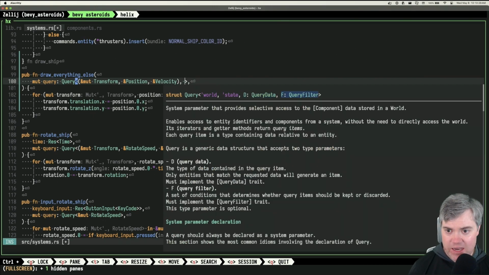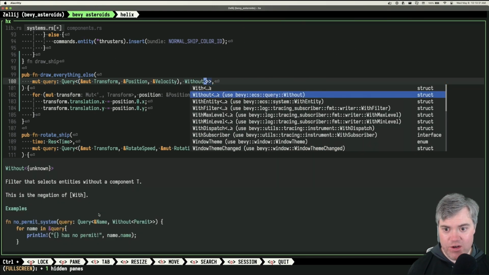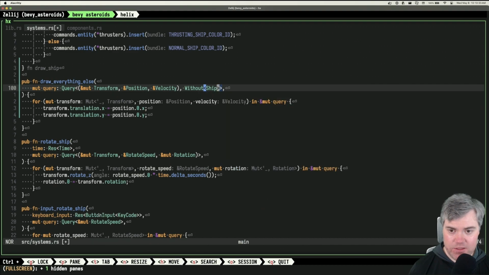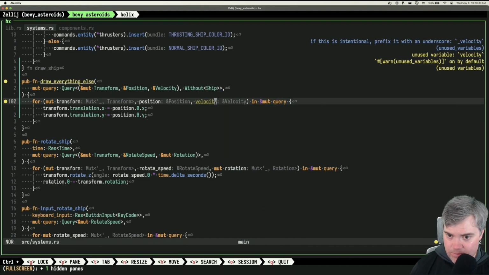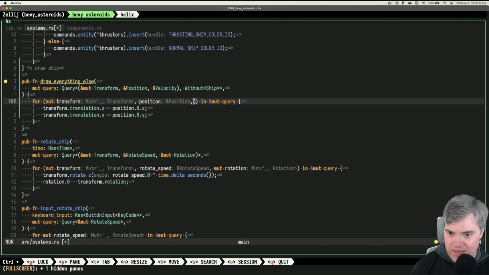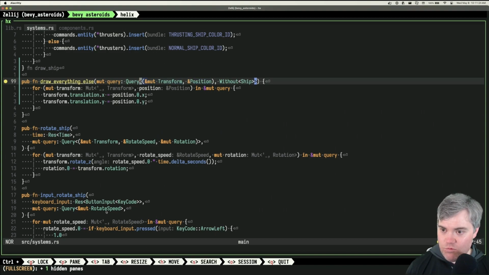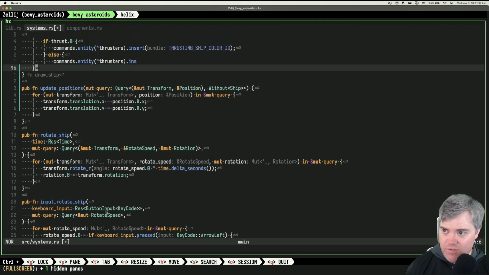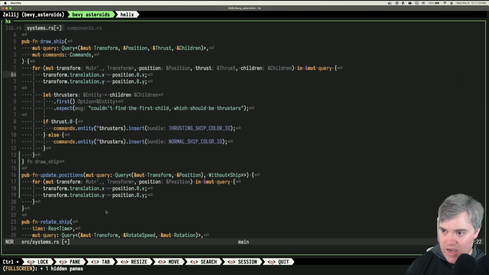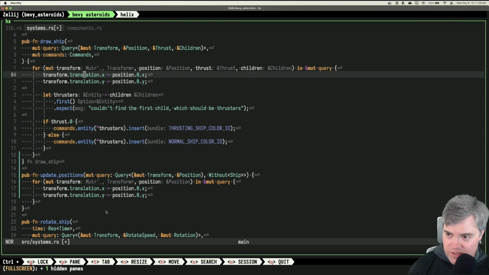Can I do something without? Is there a without? Oh, there is a without. Okay, so without the ship. So everything that's not the ship, draw that. I don't need the velocity. The velocity is already being updated. So I just want those. Okay, so really, this is not draw. This is update positions. Now, if I update positions here, how about this? I just don't do this.